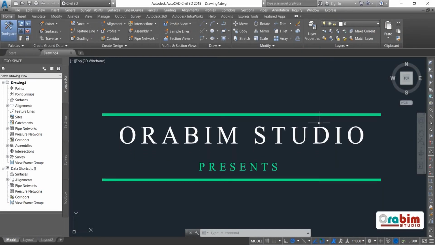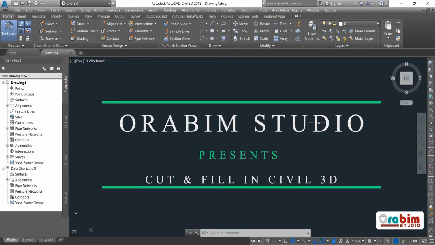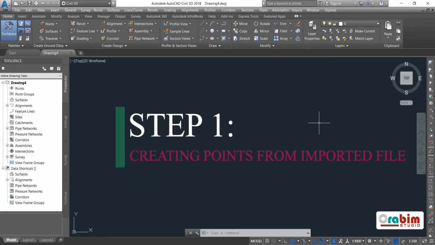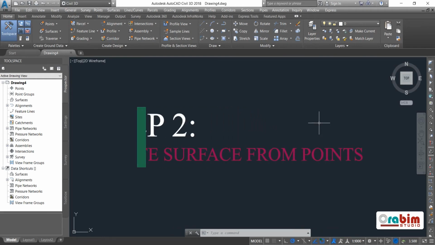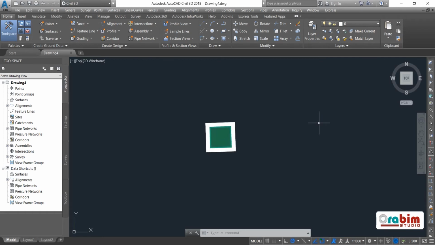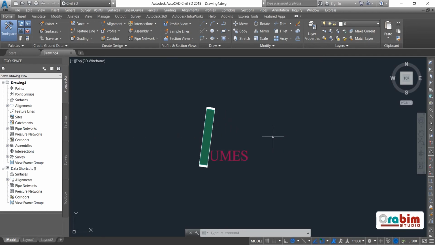In this tutorial, we are going to learn how to calculate cut and fill volumes using Civil 3D in four simple steps. The first step involves creating points and two point groups from an imported survey data file in text format. Secondly, we will create two surfaces from the two point groups that we have created in step one. Thirdly, we'll create a comparative TIN volume surface, which we will analyze in the fourth step to generate and calculate cut and fill volumes.